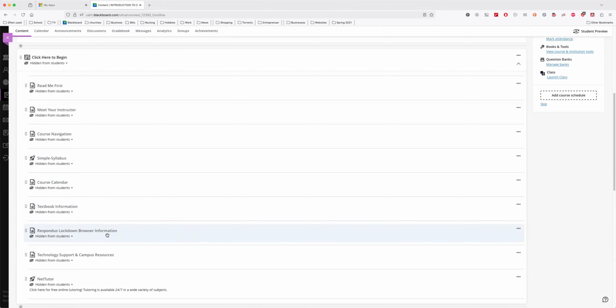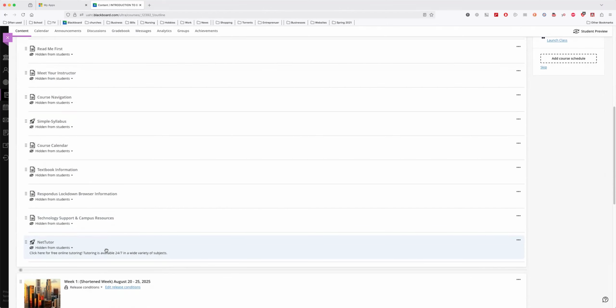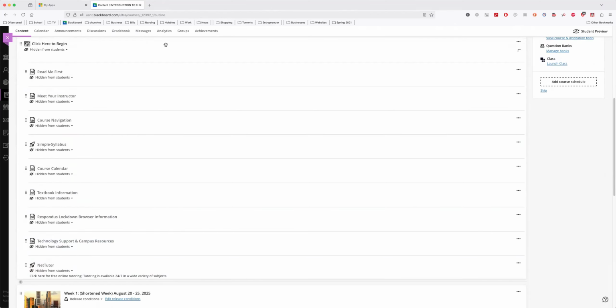Respondus lockdown browser information, we'll go over that more, but this is the system that we use to monitor you while you take your test and do some of your quizzes remotely. And then any support you need for technology or campus can be found here. NetTutor, you can get free online tutoring available 24/7 in a wide variety of subjects. So you'll click on that tab to see that.